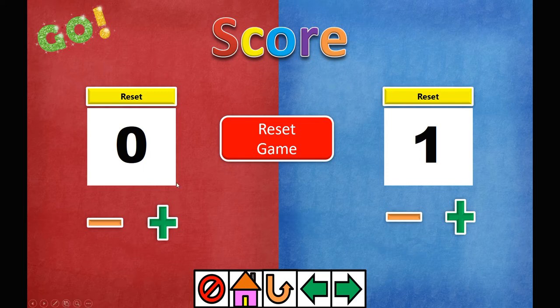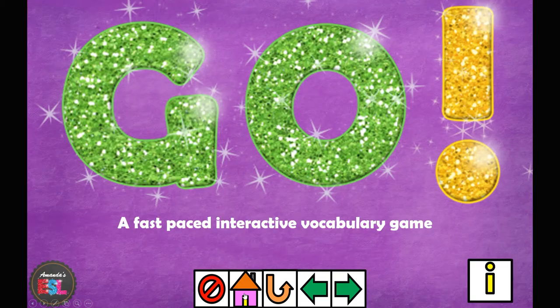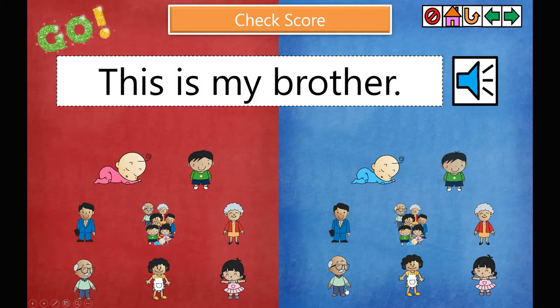And every time they hit the wrong button, it will take away a point. After you're done, you can reset the game. And if you want to increase the points manually or take them away, for instance, if there was a mistake made, or if you want to use it as a kind of behavior thing, if they're being too loud, you tell them you're going to take away a point. It's very helpful.